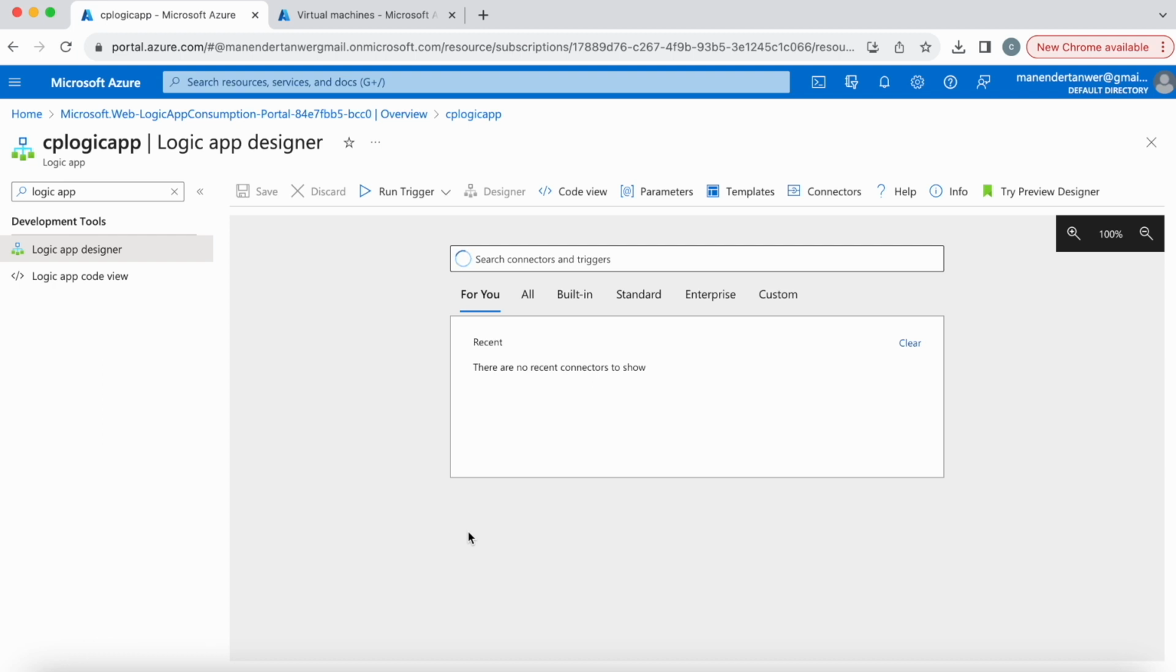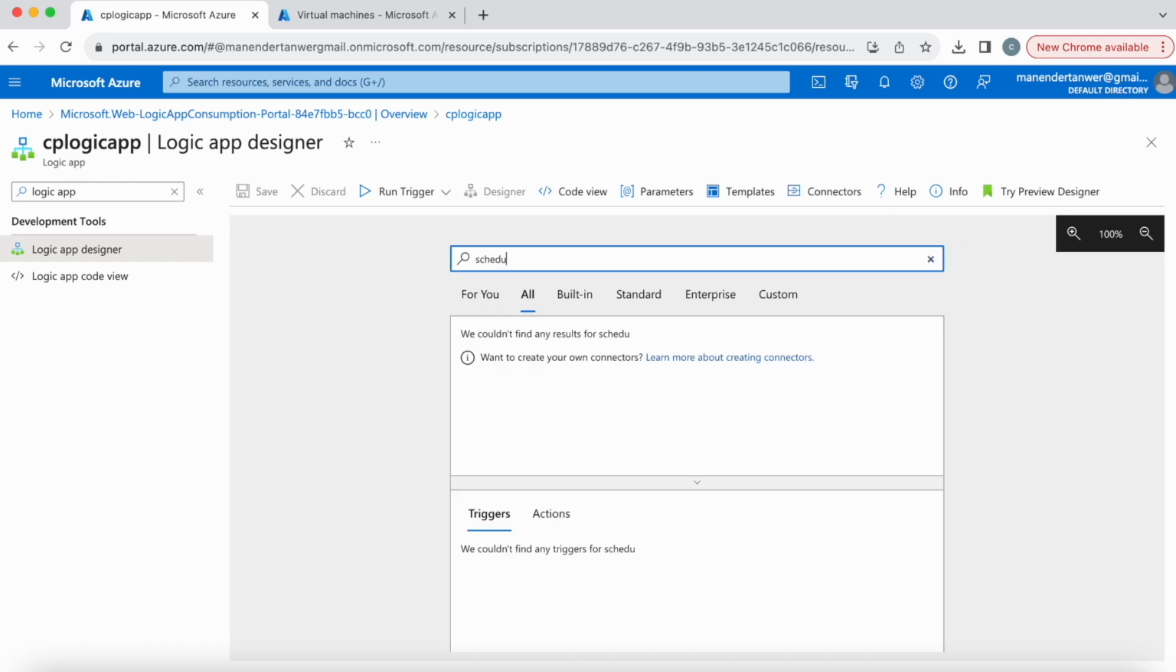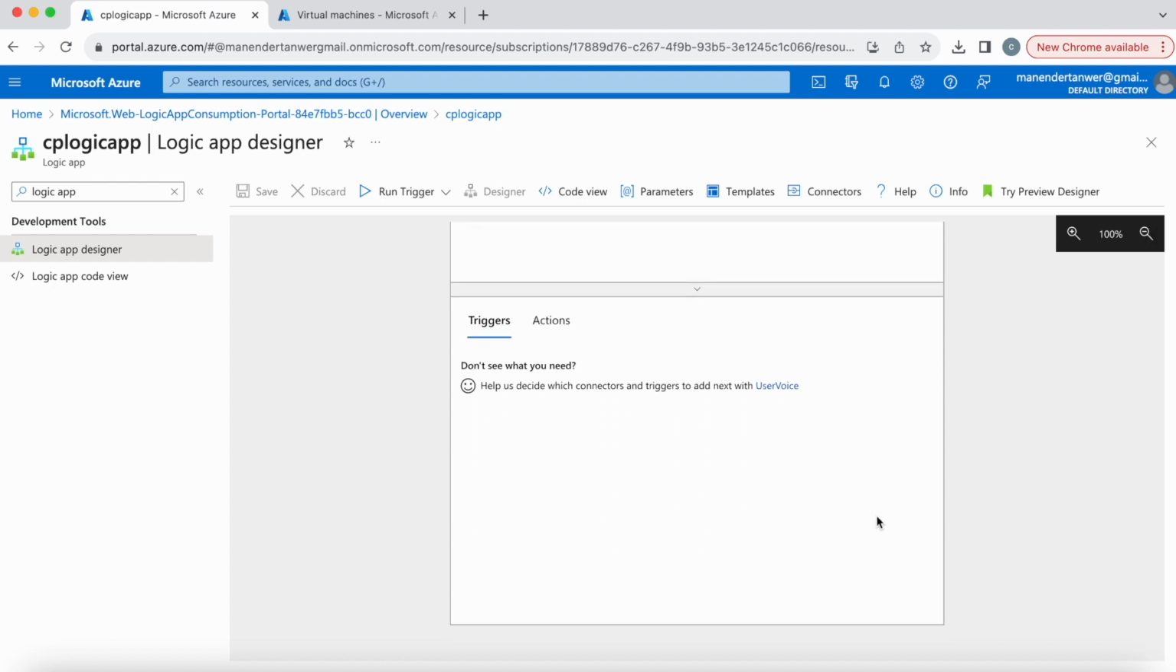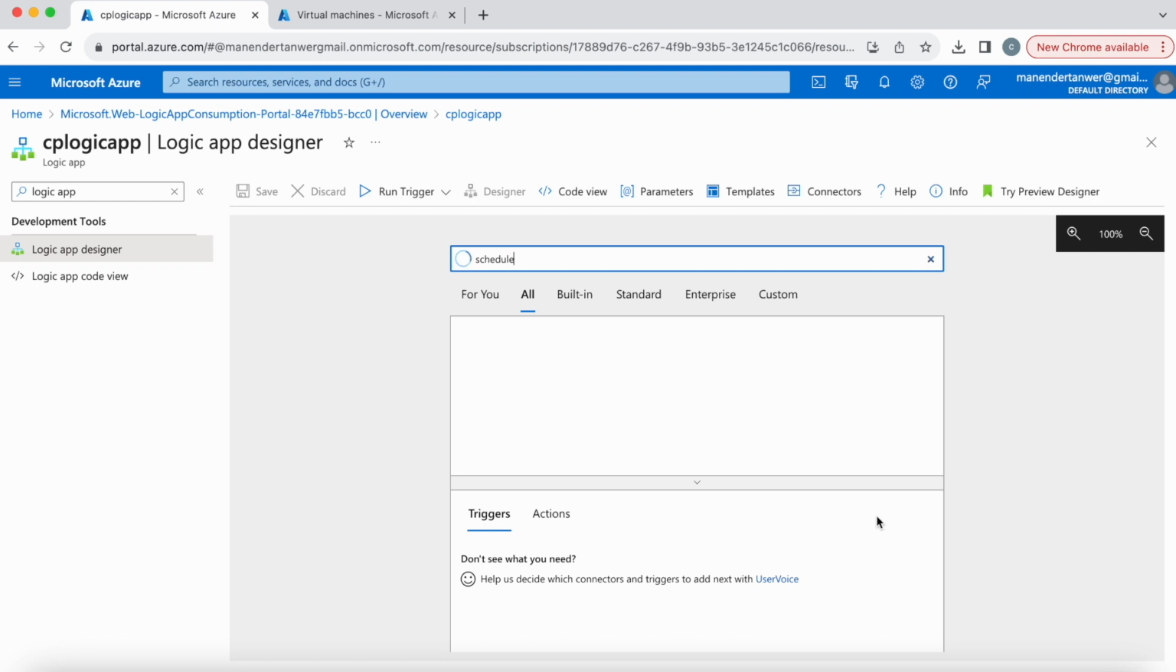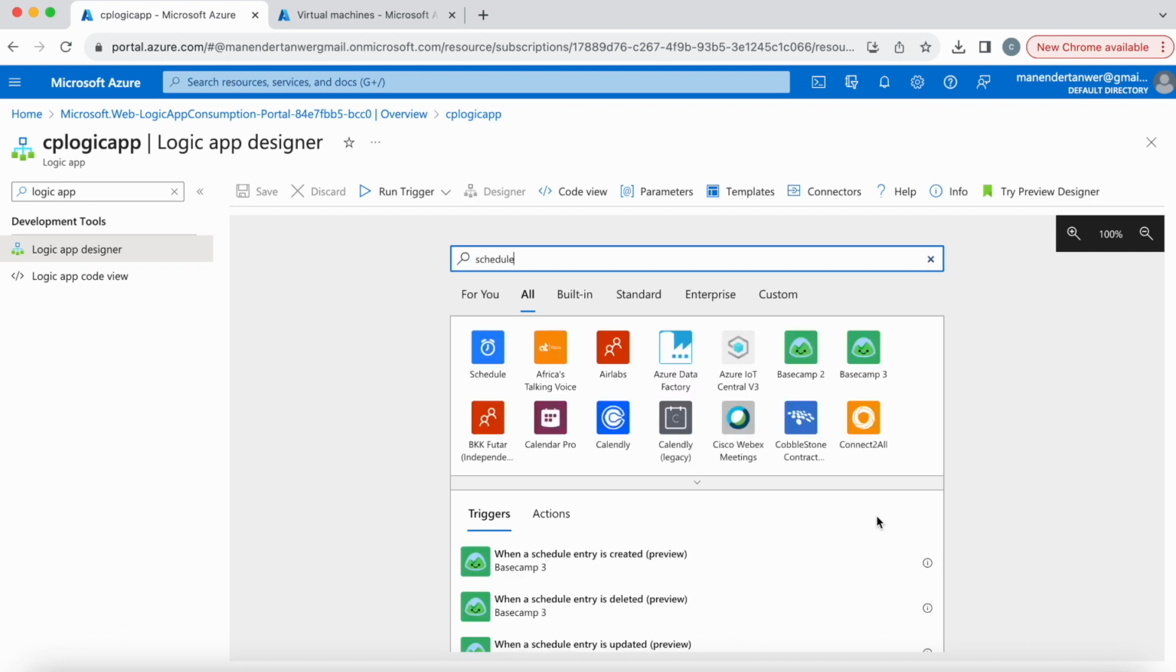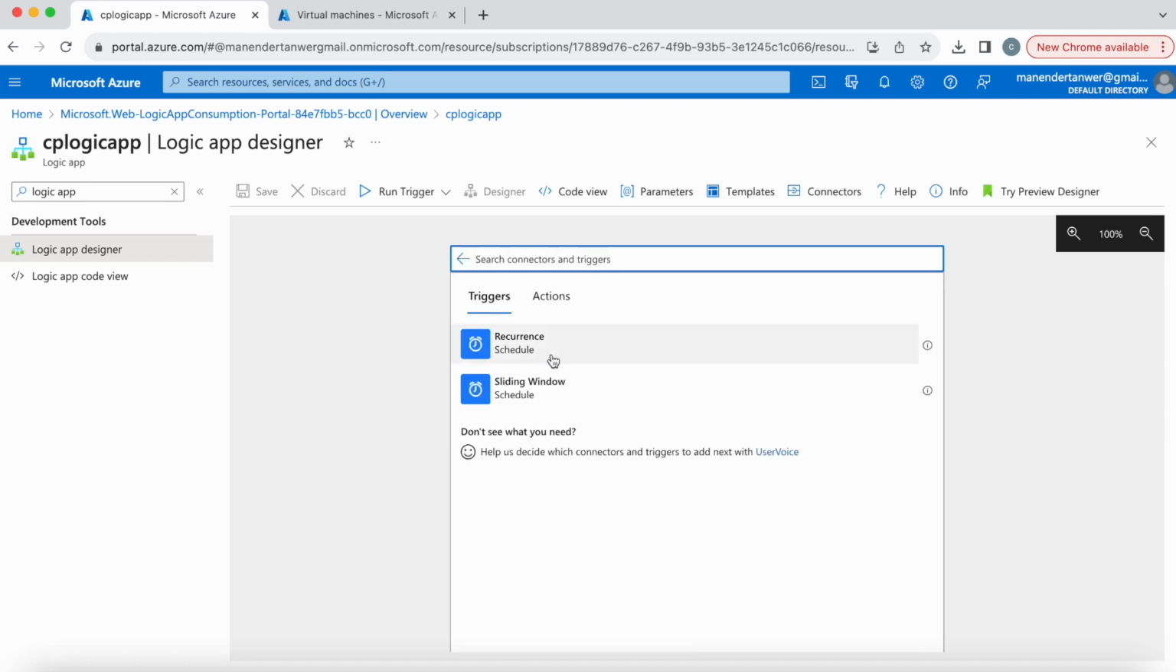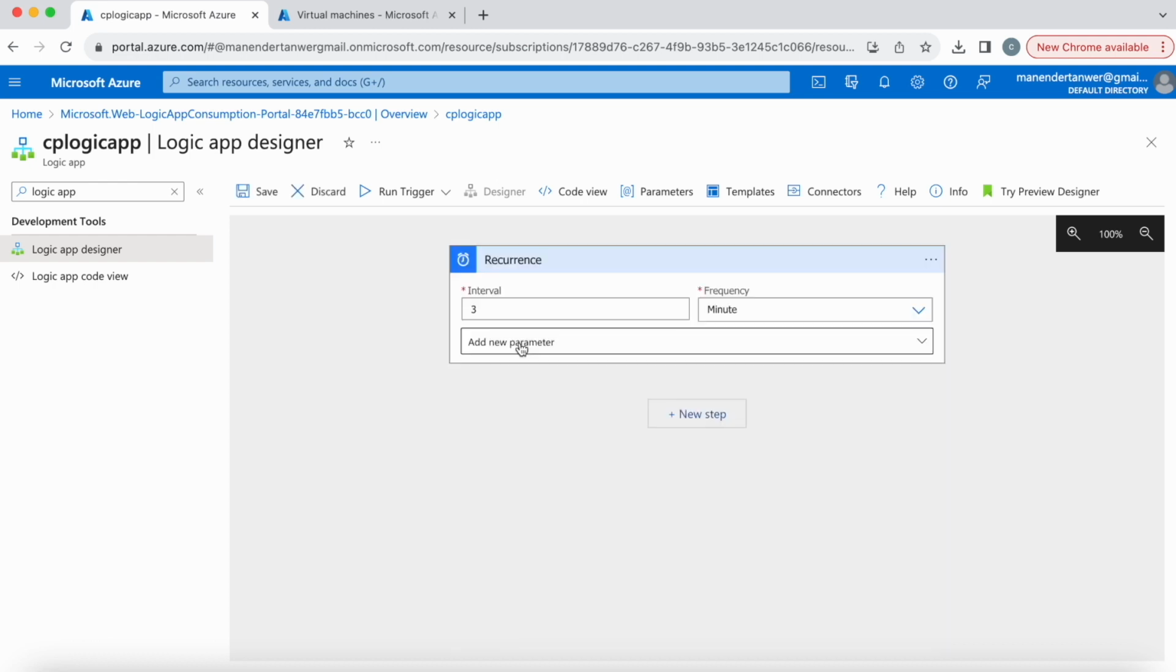Now what is our requirement? We have to schedule a periodic task where we can mention the shutdown time for our VMs and the start time for our VMs. So you have to search here for schedule. You will get the option to schedule the tasks. Let's select the first one, schedule. This will be recurrence. Recurrence means we are doing it on a periodic basis, that will run on a monthly basis, weekly basis, or daily basis. Let's select recurrence.